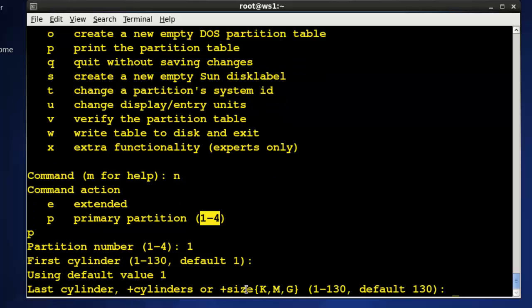And then from there, I can use cylinders, which is difficult, or I can actually use sizes, which I will. So what I will say here is +100M. Basically what that means is I want to create a partition that's 100 megabytes in size.